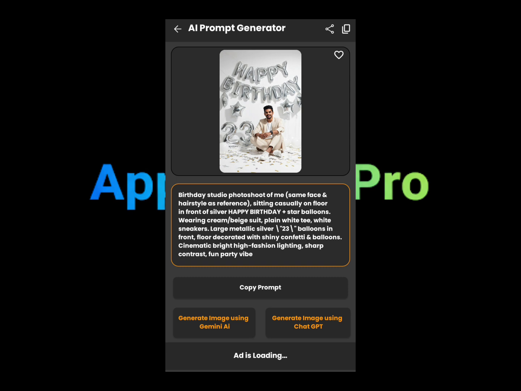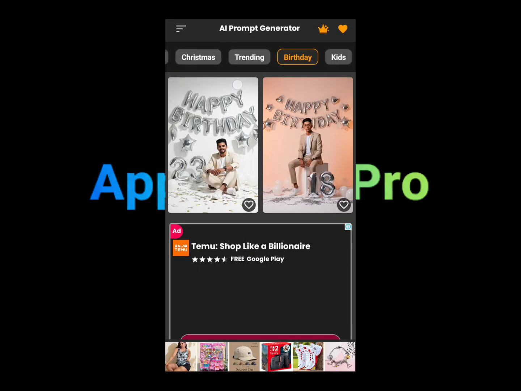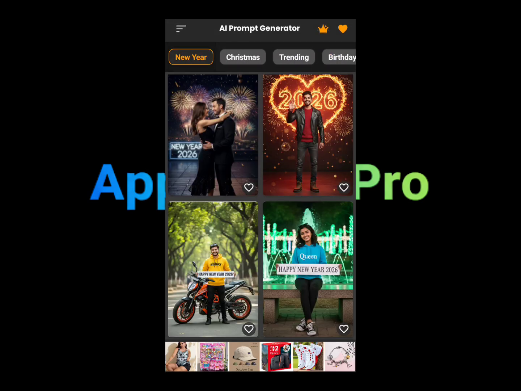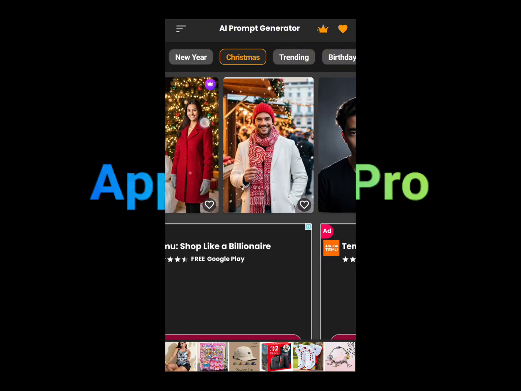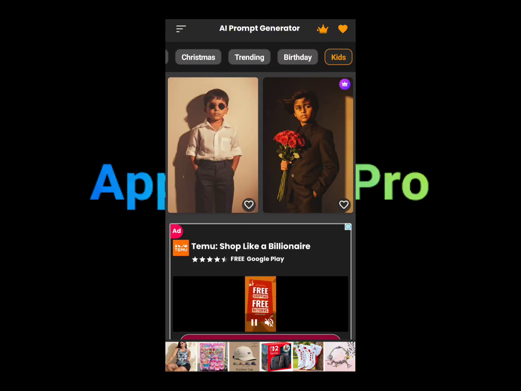So that's pretty much how you use this application here. It gives you the prompt for these images that you see it's providing. So that's how you basically use it. It's a very simple application to use, as you can see here. It's a very new application, but you guys can test it out and let me know in the comment section. And yeah, that's pretty much it.